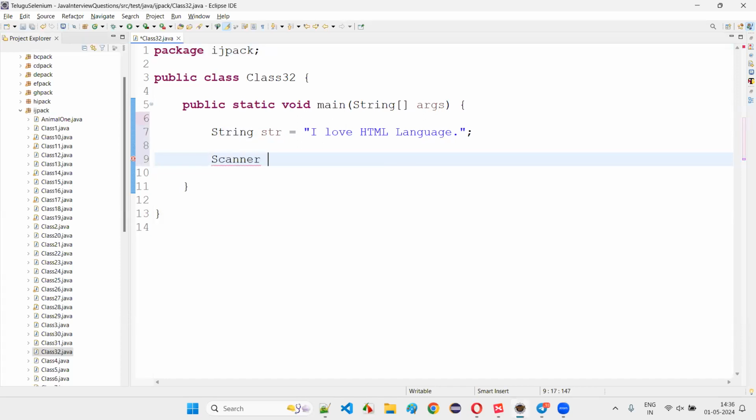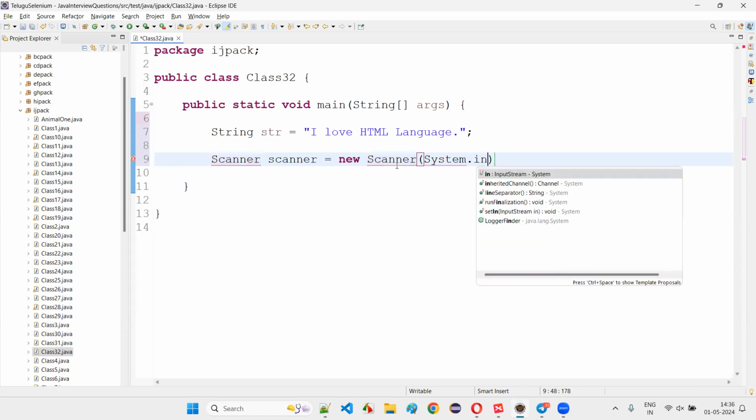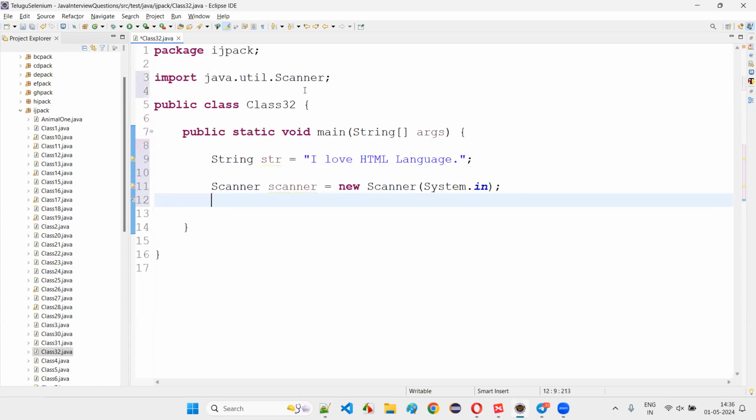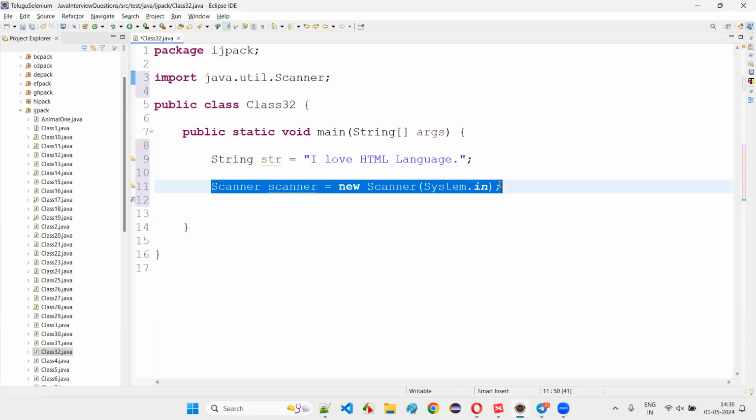So I'll create an object for the Scanner class. The program is very simple, but if you use things like Scanner, the program will look good and more professional, and the interviewer will understand that the person is not writing the program in a simple manner, but using all his mind to write in a proper way. Control Shift O, and Scanner will be imported from java.util. The shortcut here is Control Shift O.